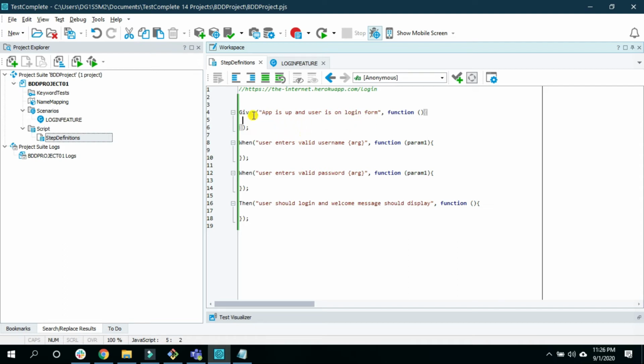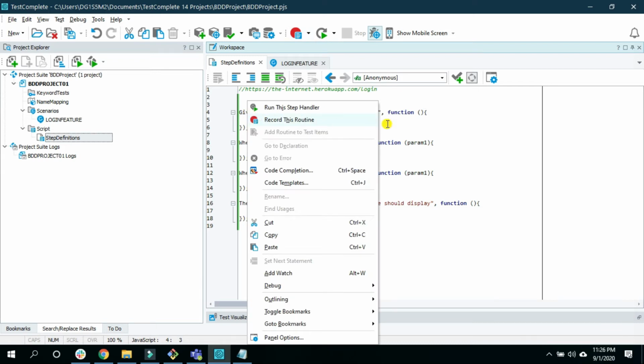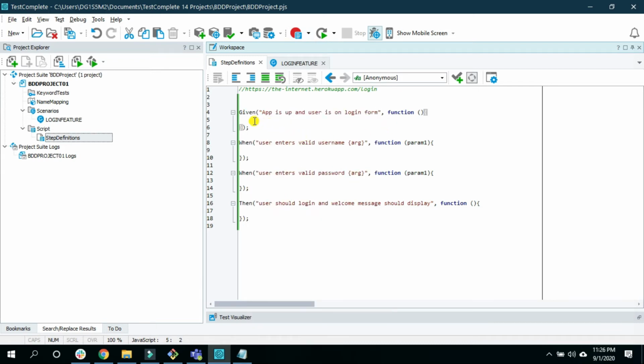There are two ways of automation in TestComplete. One, you can just directly record the steps, just record the script, or right click here and record this routine. The other one is you can write the script here. Whichever one you are comfortable with, go for it. Let me show you both ways. Let me write the script for the first step and I will record the rest of the steps.